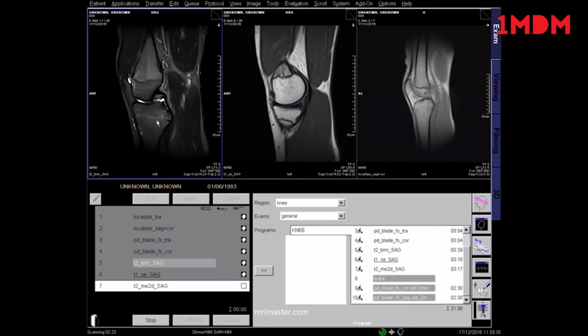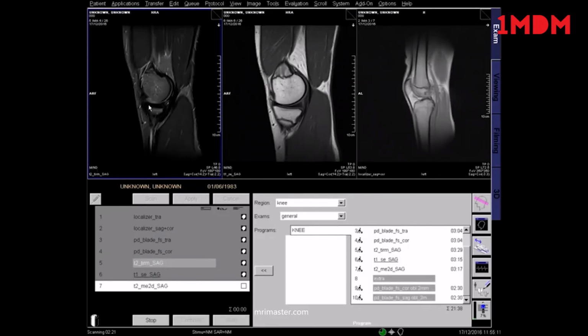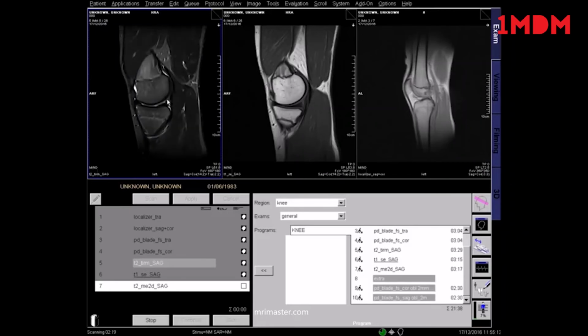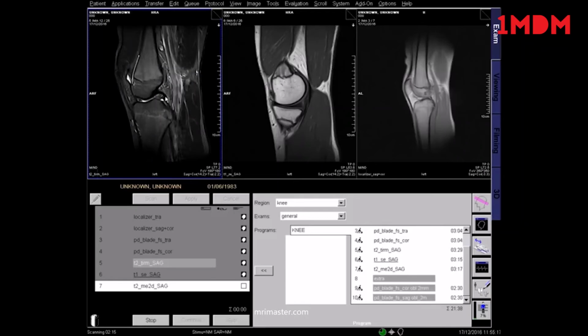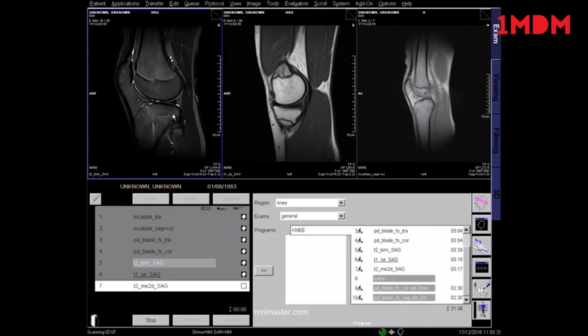Lastly, review the sagittal images. All sagittal sequences allow the visualization of the menisci, the ACL and the PCL, along with tears and insufficiencies. This is a stir sagittal image where fluids appear bright and fat appears dark. Stir sagittals are useful for highlighting infection and bony edema.